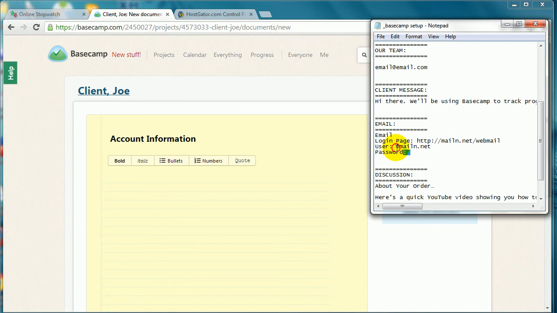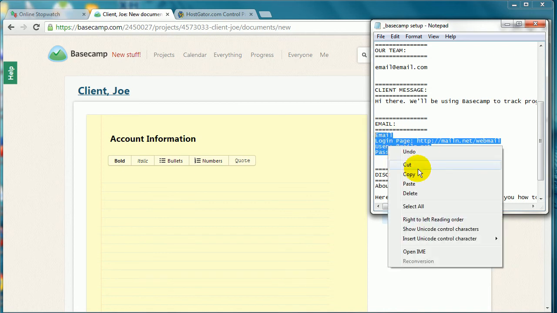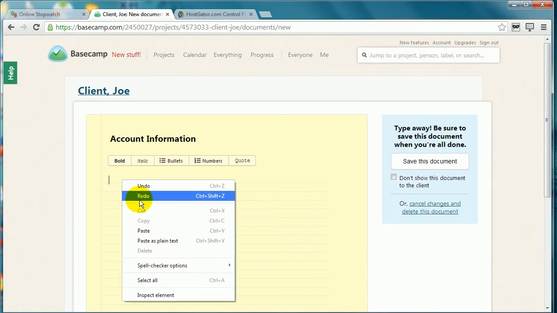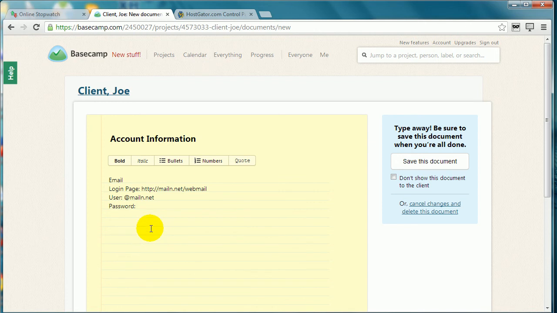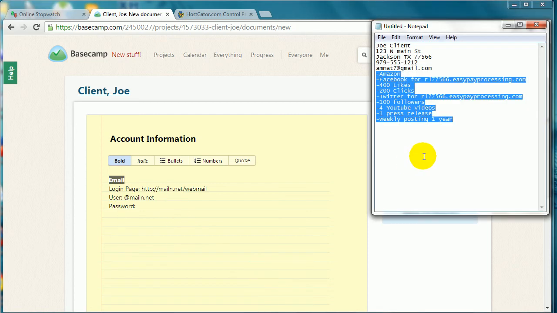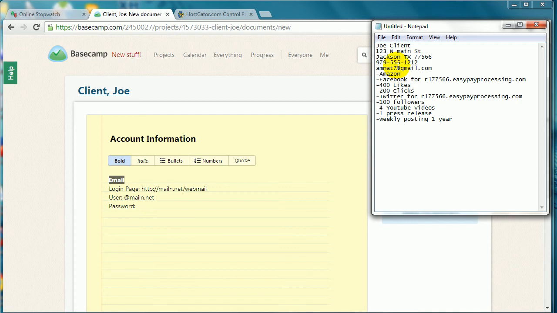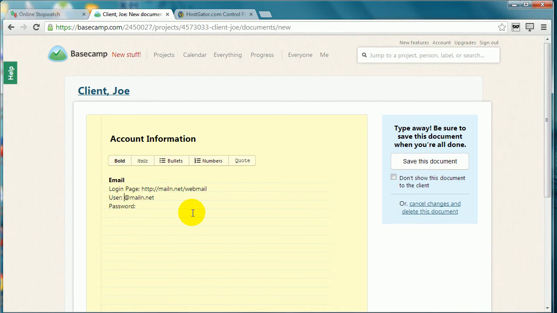So I'm going to take this email text, copy that and paste it on the account information page, and then I always want to bold the header, so I'm going to bold that email. And next, let's pull up the client's information. Now we're going to assign them an email address for us. So I'm going to take the prefix of their email. I have this@gmail.com, so I'm going to take the beginning of that and add it to our email. So it's whatever they have at mailin.net, and then I need to create that email address.